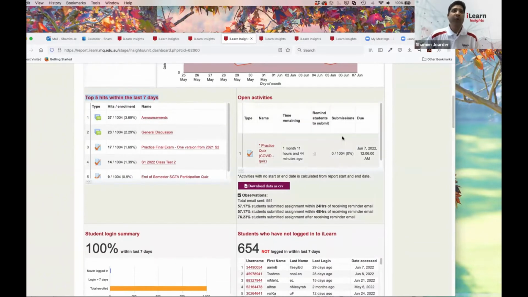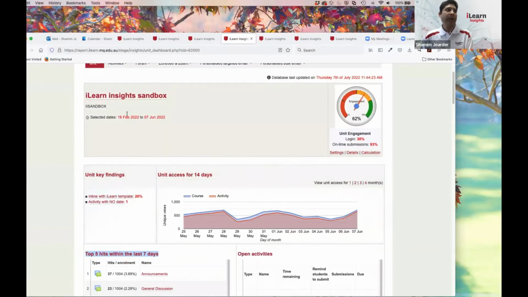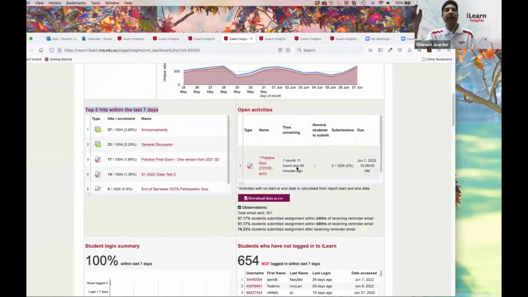Open activities. Open activities shows all the activities which are currently open and when they are due. For example, this one is currently open, and there is a little bit of an error that I can see. Although it's picking up 7th June from here, the actual date it is picking up is what I have added for this session date, which is I think somewhere around 15th of August or something.